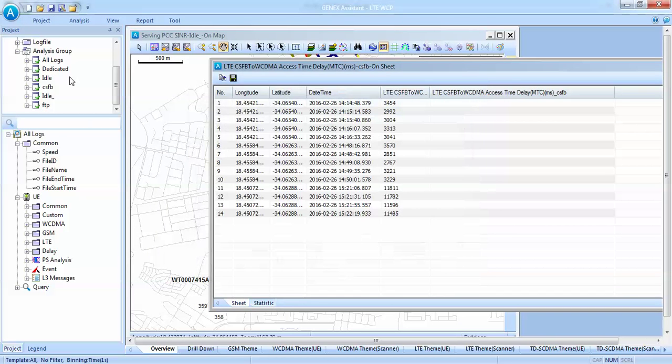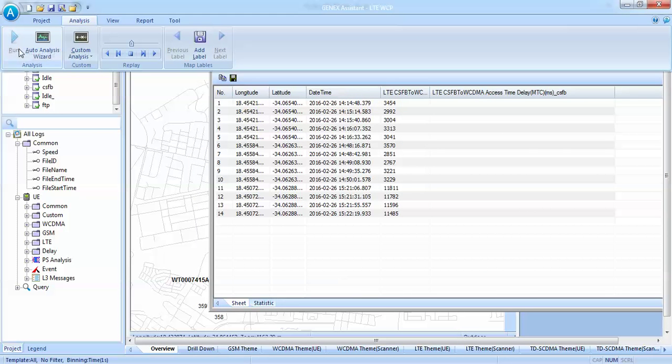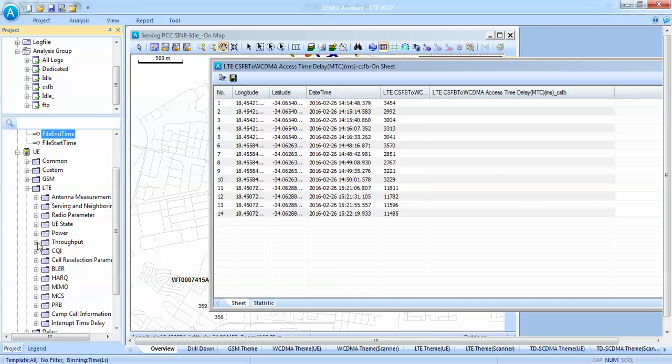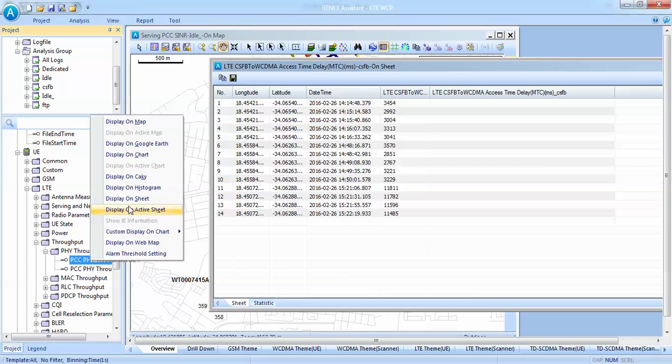So now I already put the analysis here. I already ran the analysis because it will take time to run. So here we are going to focus first on the FTP. Just click on the analysis group FTP, then go to LTE, go to the throughput. Since we are using the physical throughput, we take the PCC physical throughput, right click there and display on the sheet.